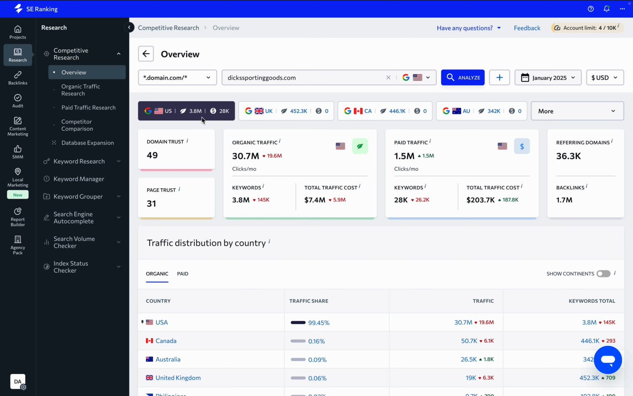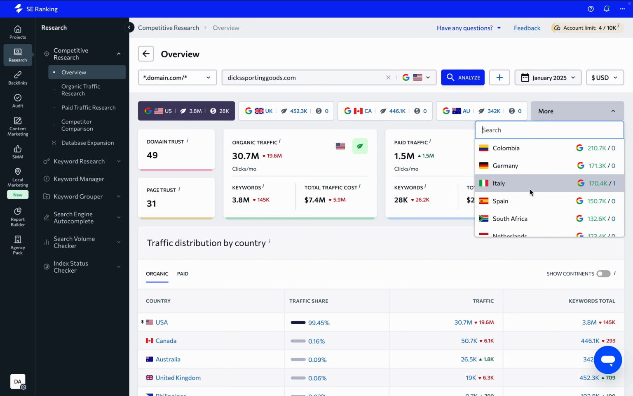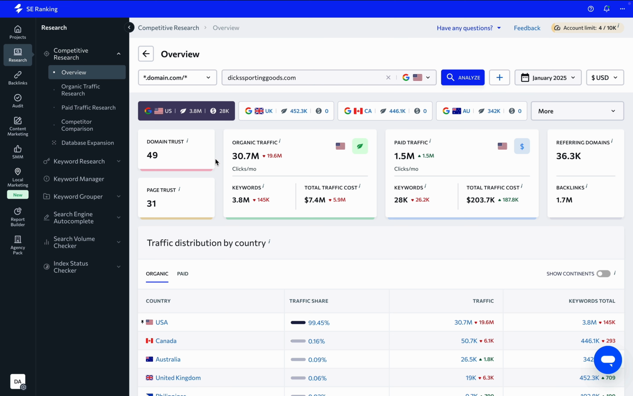You will then see from which regions of the world the analyzed website gets most of its organic traffic, along with such key metrics as the domain and page trust scores that provide insights into a site's authority and the strength of its backlink profile, the total volume of organic traffic, the number of keywords the domain ranks for, as well as the total cost of driving traffic. Then we have the same information but with regard to paid ad campaigns.